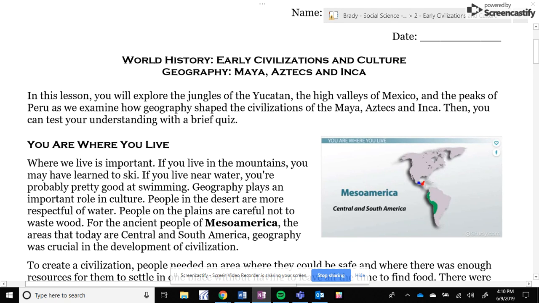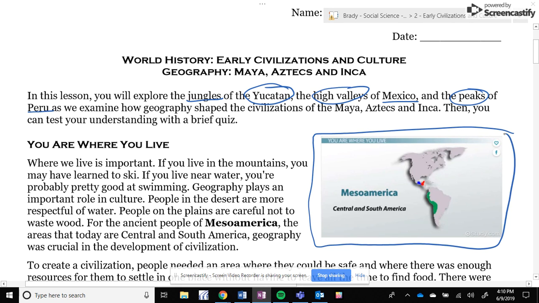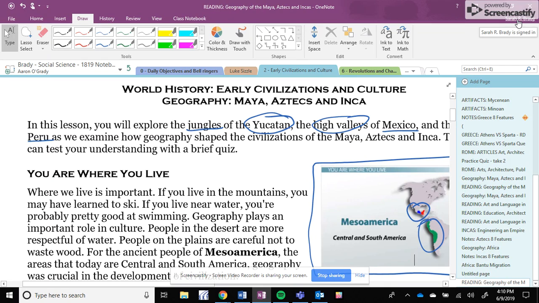So here we want to learn about the jungles in the Yucatan. We want to learn about the high valleys of Mexico. We want to find out about the peaks of Peru. We can see this map here is going to show us where all of those different places are. So again, you can use this just like a piece of paper and have the same experience, but now it's all saved for you and you don't have to carry a big folder around because it is just already there for you.